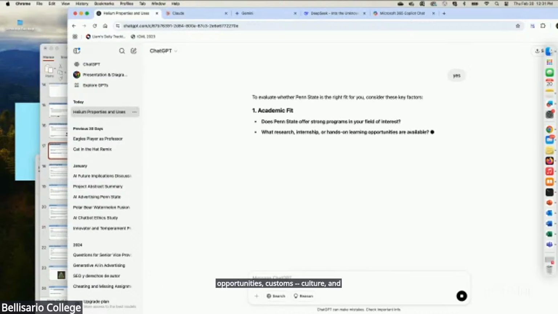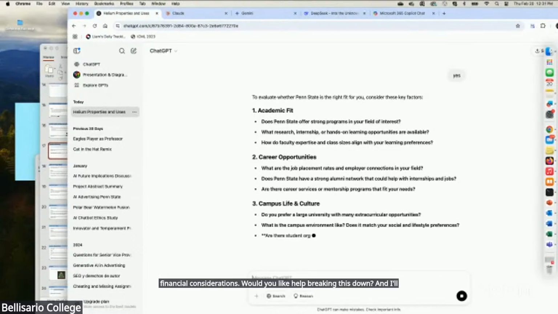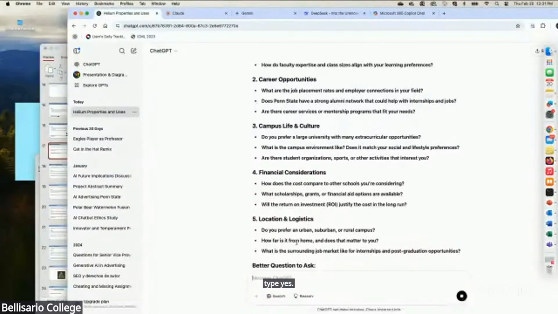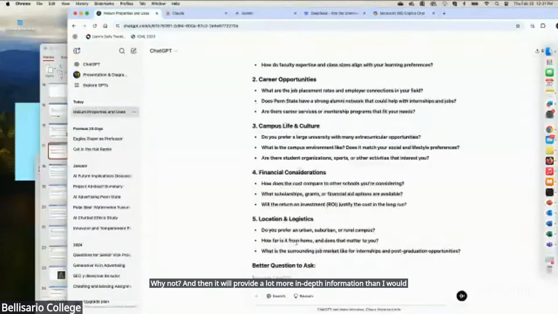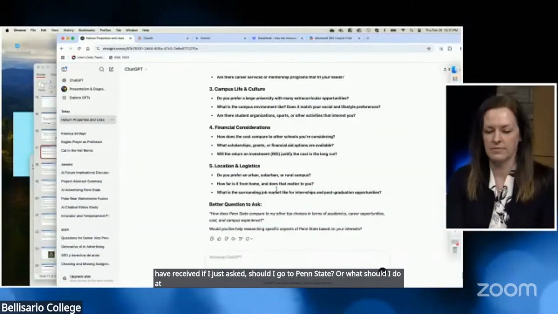And then it will provide a lot more in-depth information than I would have probably received if I just asked, should I go to Penn State? Or what should I do at Disney World? Any broad question that you are not really sure, like what questions you have that you should be asking.